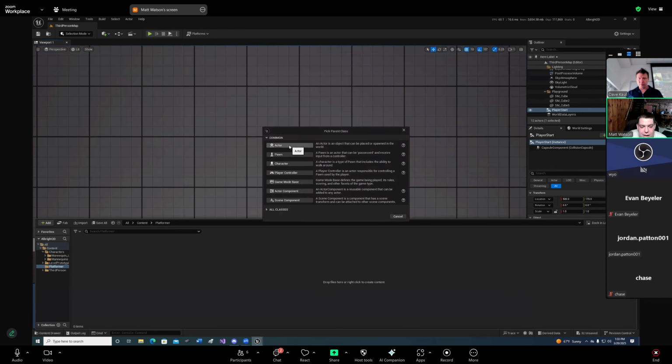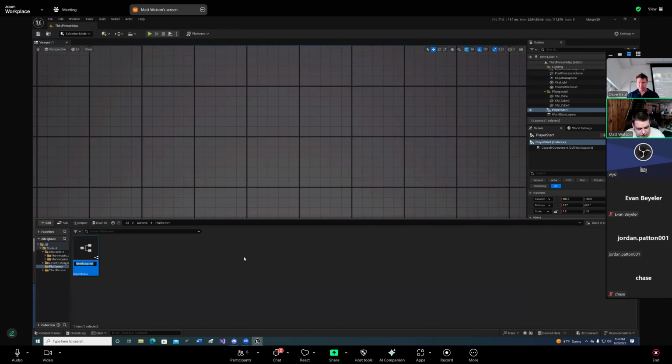I'm going to make this an actor class. This is going to be my base pickup underscore BP. The reason I'm naming this base is because I'm never actually going to use this one. This is going to be my template for the other ones. So we're going to take advantage of OOP and set up the hierarchy for the children and the parents. That's cool, using object-oriented programming in Blueprints.